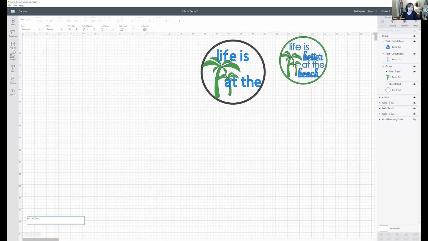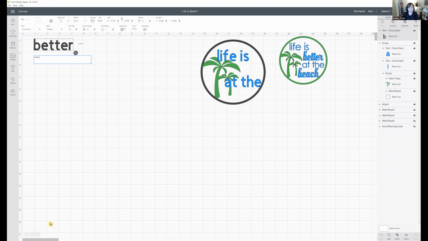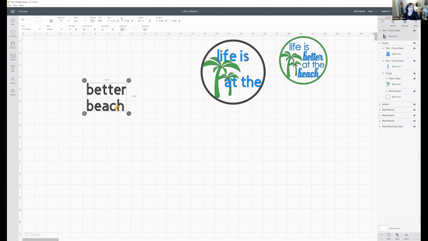So go to your design panel. I'm going to walk you through this, so watch, and then we'll do it together. Go to the design panel where it says text, insert text, and we'll type in "better," return, and then "beach." Now with this font, I want to use something that's a little cursive, something that's a script font.